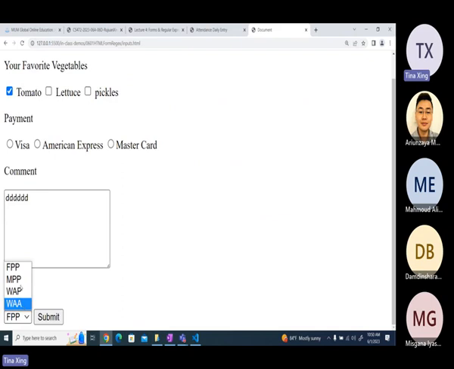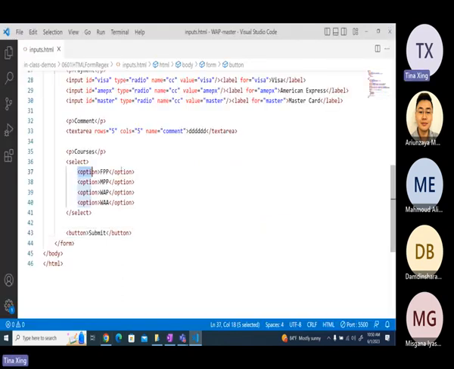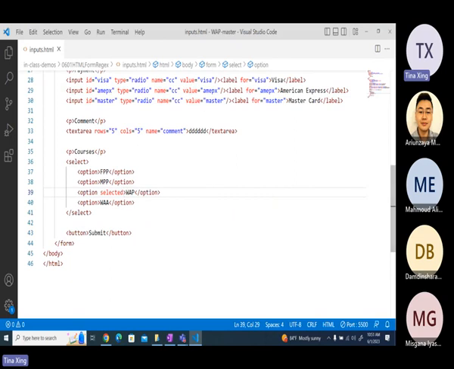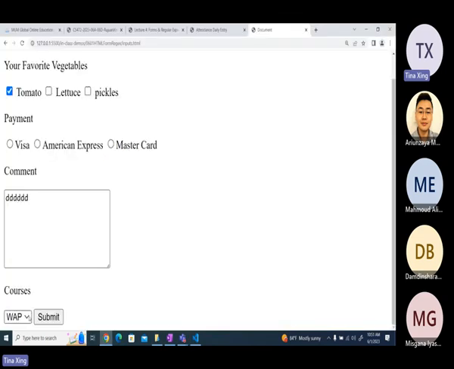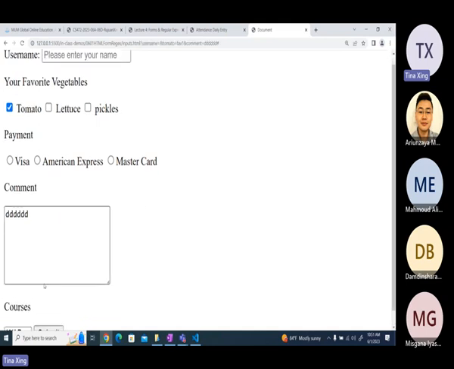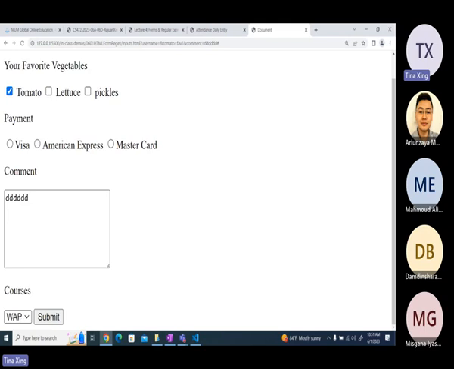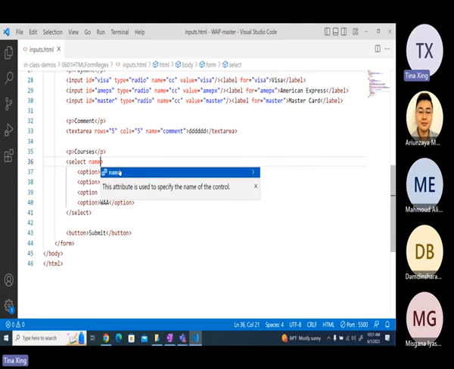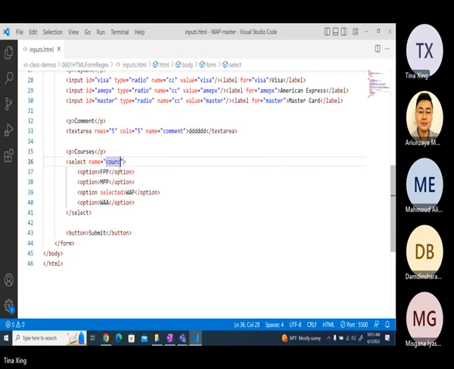By default, when you render, the first one is going to be the selected one. If you want WAP to be the selected one, you make this one selected. So initially you're going to have WAP selected. And now when I submit, did you see anything related to the WAP? No. The reason is because here you didn't give a name attribute. Course, okay?